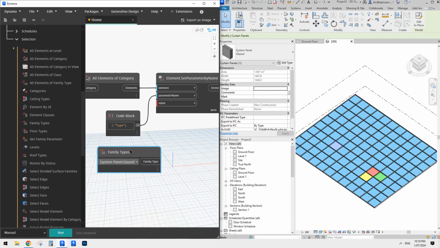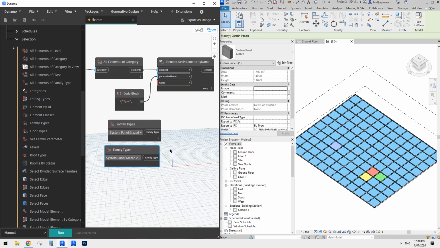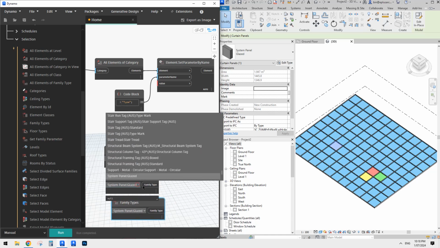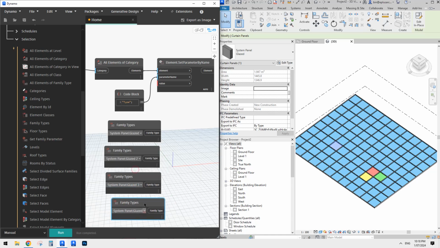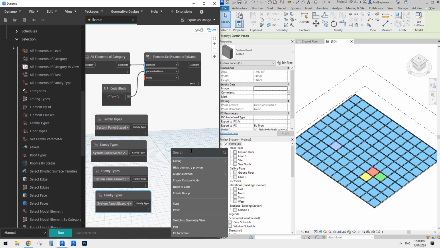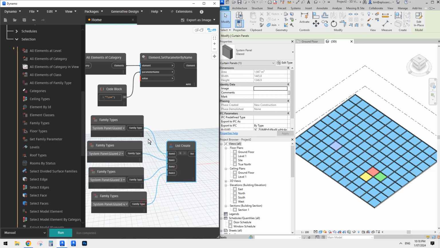So this is one. Okay, Control C, Control V, and then we just pick the next one. Control V and Control V again. So this one will be glazed 3. This one will be glazed 4. And then we just need to create a list, just combine them. Okay, just link this. So we have a list of 4 types.